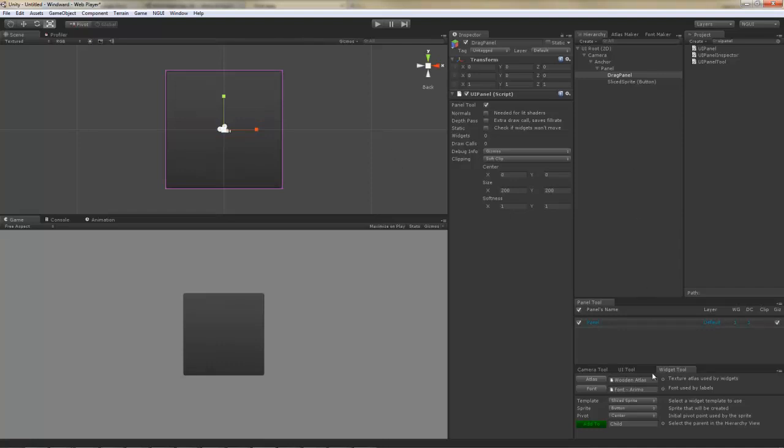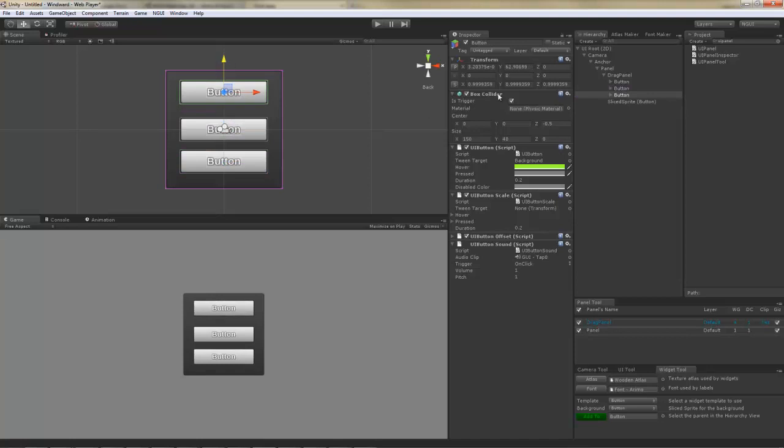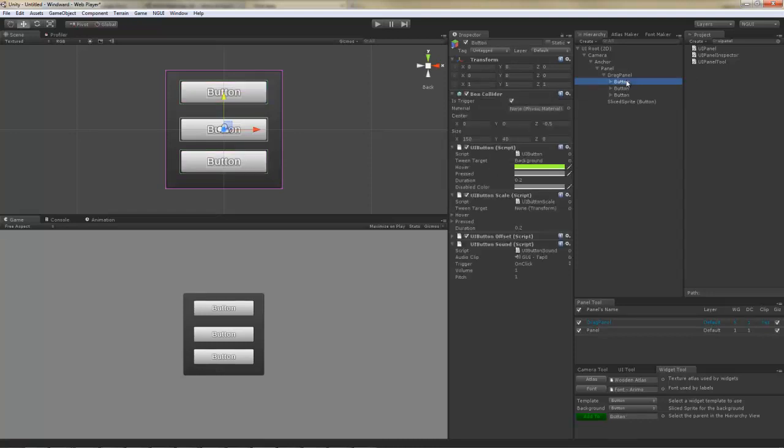I am now going to add buttons inside this draggable panel. One button, and just copy and paste it a couple of times. There we go. Now I'm going to select it, select draggable panel, hit Alt-Shift-P to make sure that the coordinates are correct on all the buttons, and I'm just going to position it to make it look more appealing. There, now they're evenly spaced.